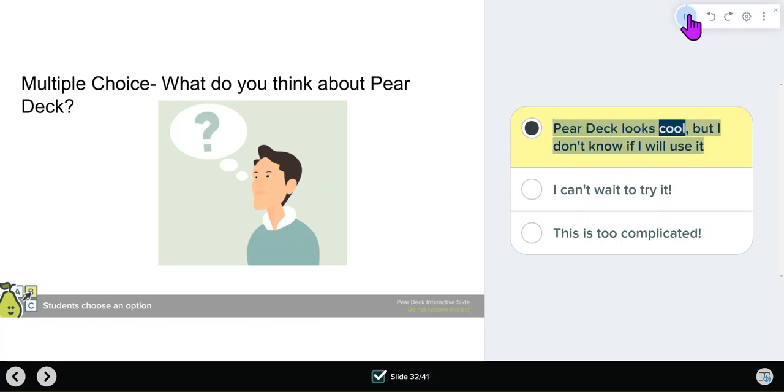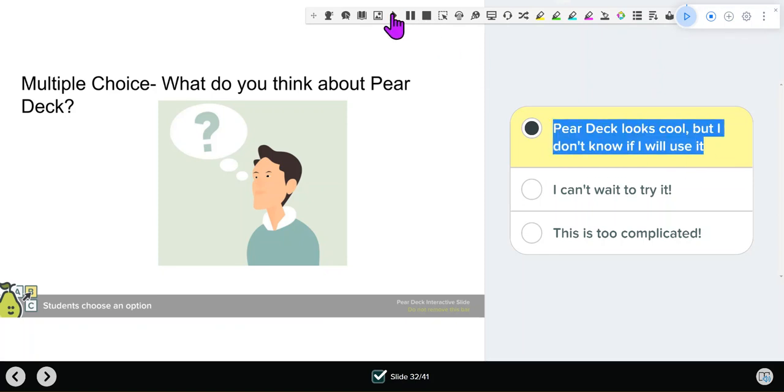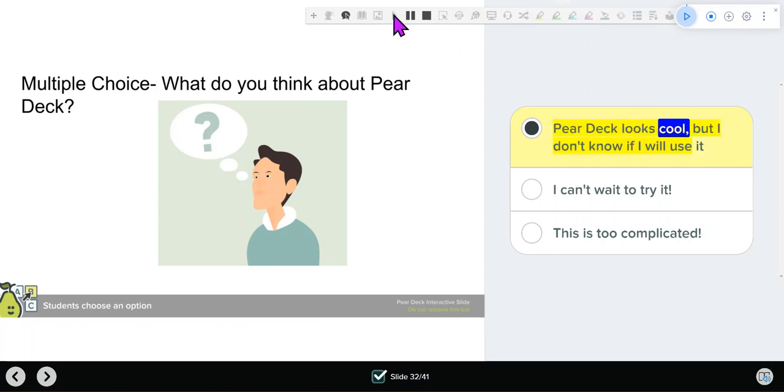Pear Deck looks cool, but I don't know if I will use it. Or if you've got a student who has AT support and is using Read and Write, you could also highlight and use your play button here.